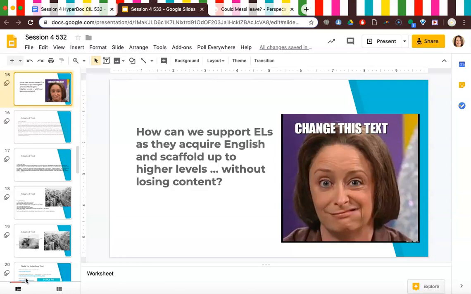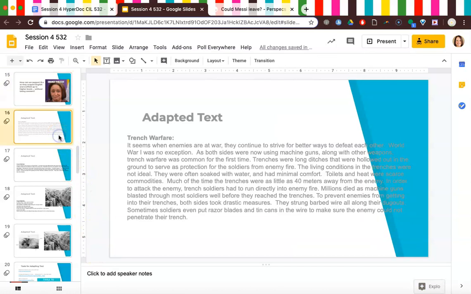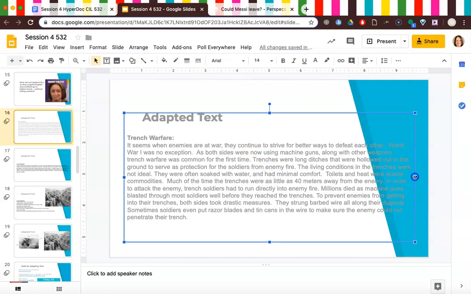So the big question is, how can we support ELs in reading as they acquire English and scaffold up to higher levels without losing the integrity of the content? We don't want to dumb down the content, but how can we have this happen? And don't worry, there's no worksheet. But what we need to do is change the text.